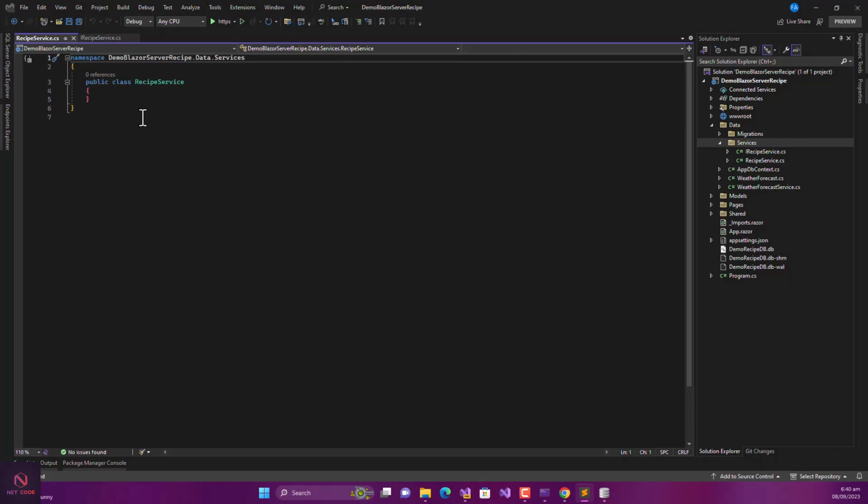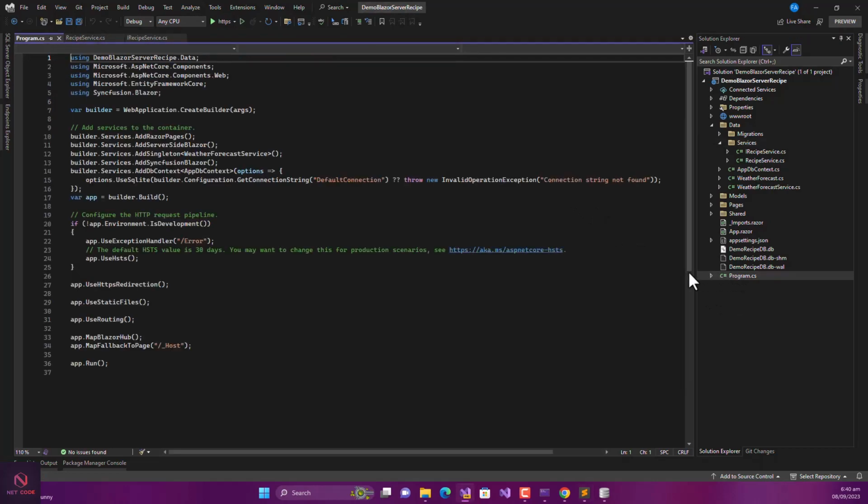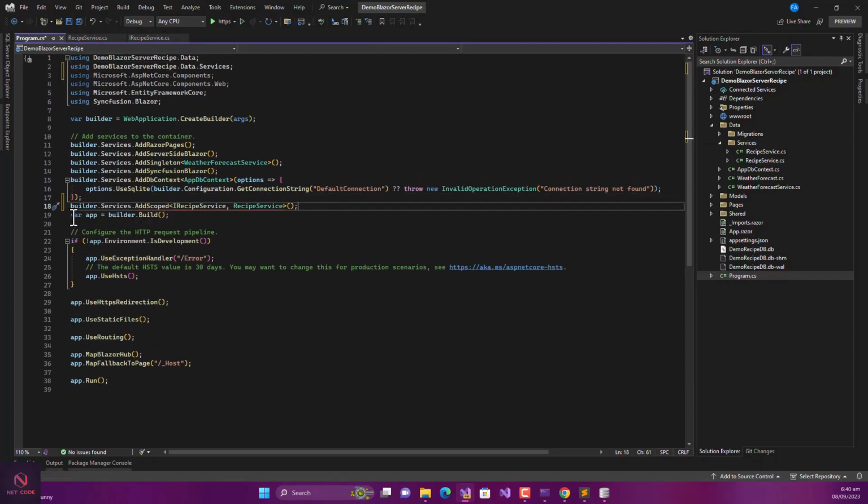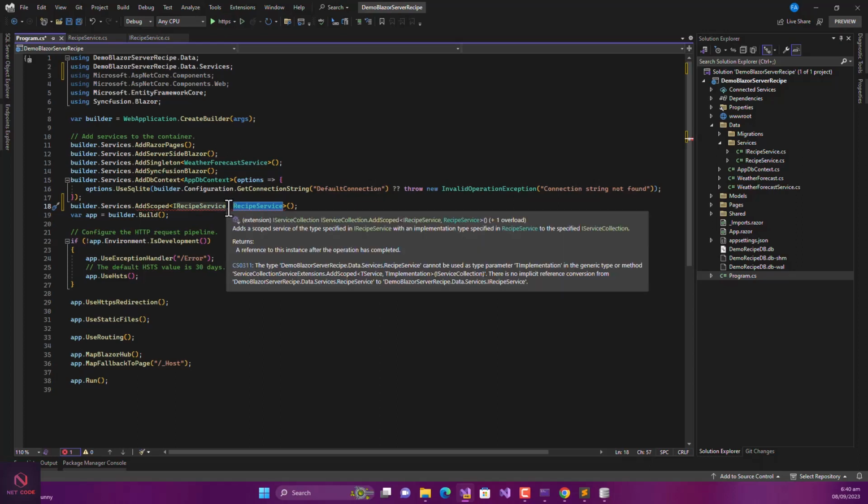So before we forget, let's go to the Program.cs file, and now let's create a dependency injection, because I normally forget this. So I'm going to paste this here. You can see we are using builder.Services.AddScoped, and now we are using this IRecipeService, and I will call this RecipeService. So we are creating a relationship between this implementation class and its interface.